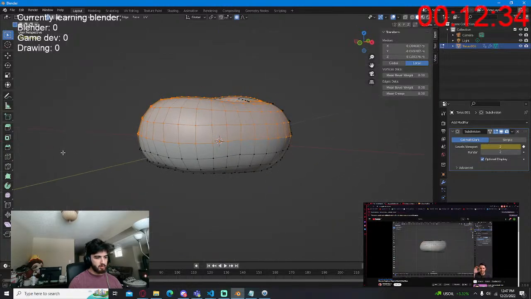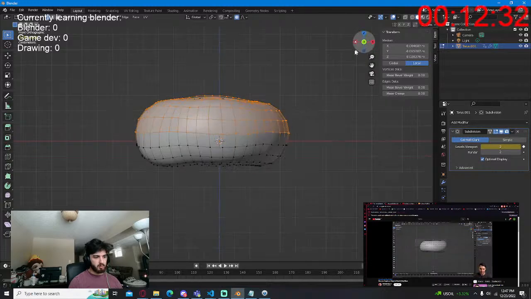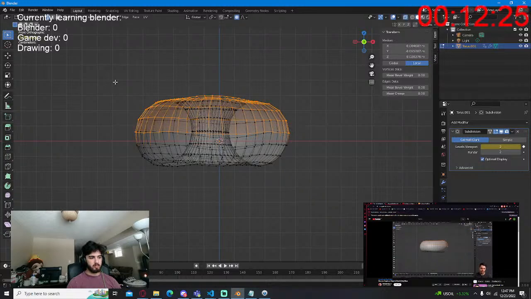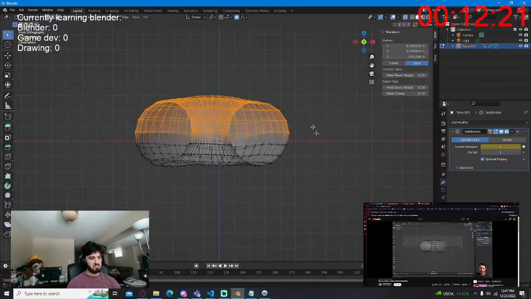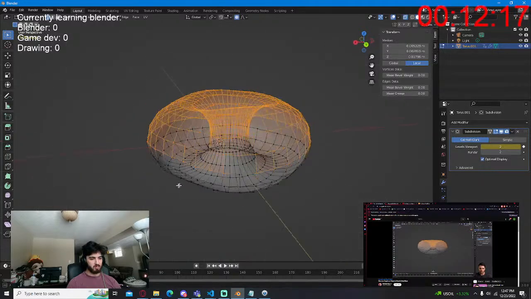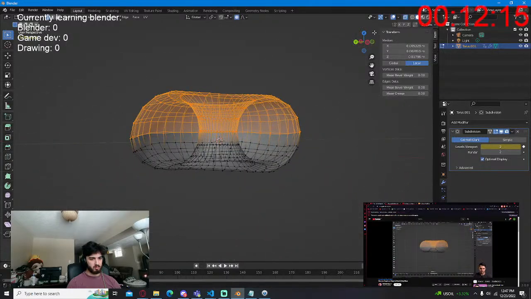That's because the mesh is hard, and therefore to select on the other side of it, we have to be able to see through it. We can do that by going up here and toggling X-ray. The hotkey for that is Alt-Z, and that will now show us right through it. Now when we drag over it, you can see that we've got exactly the top half of our donut all the way around. Okay, perfect.